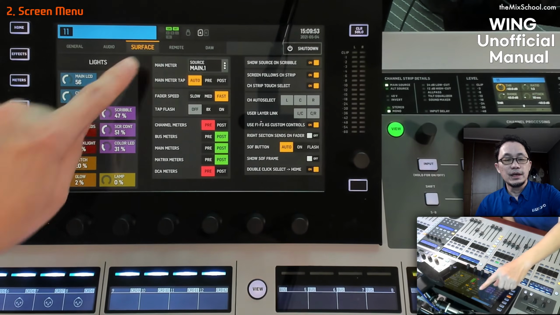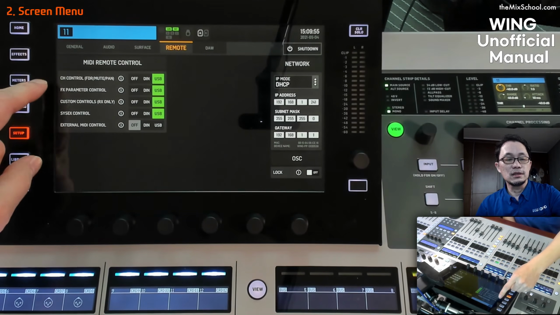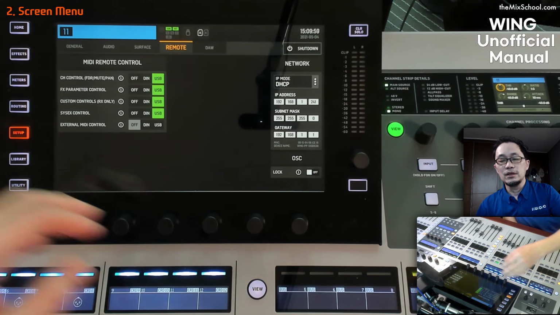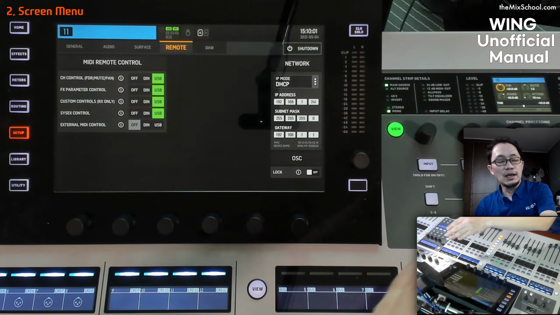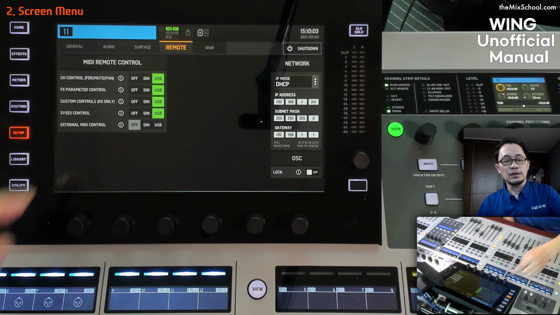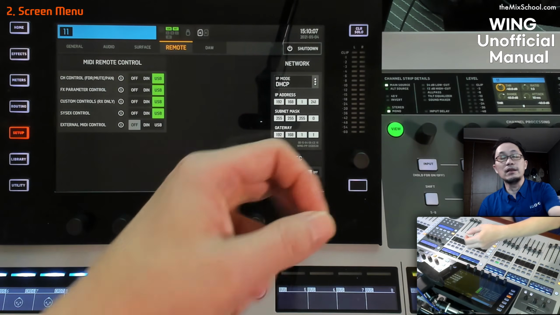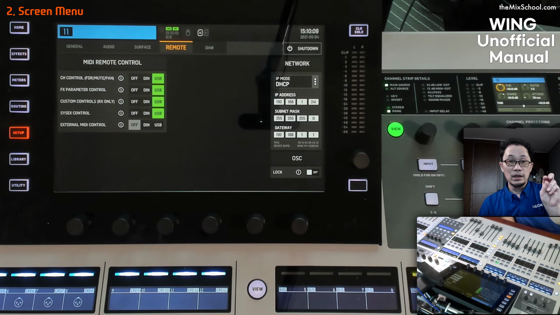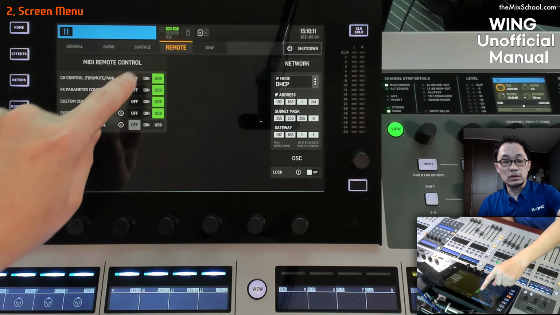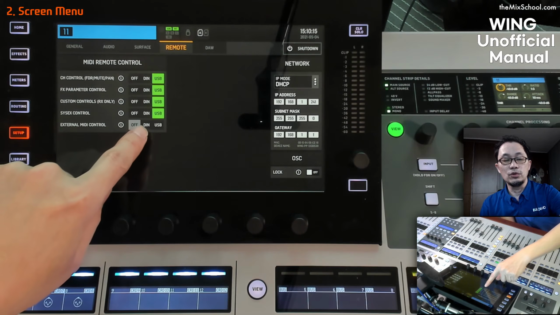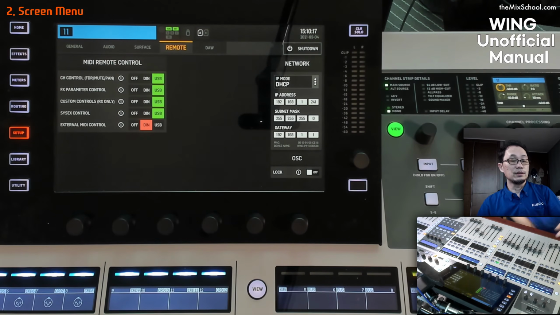Okay, remote side. This is the MIDI remote section. So this is kind of a different thing. You can use MIDI remote controls. Okay, USB or DIN, the DIN format, the general MIDI connector. That's called DIN. Okay, so external MIDI controls. If you use this one, then the external MIDI controller can control your mixer.